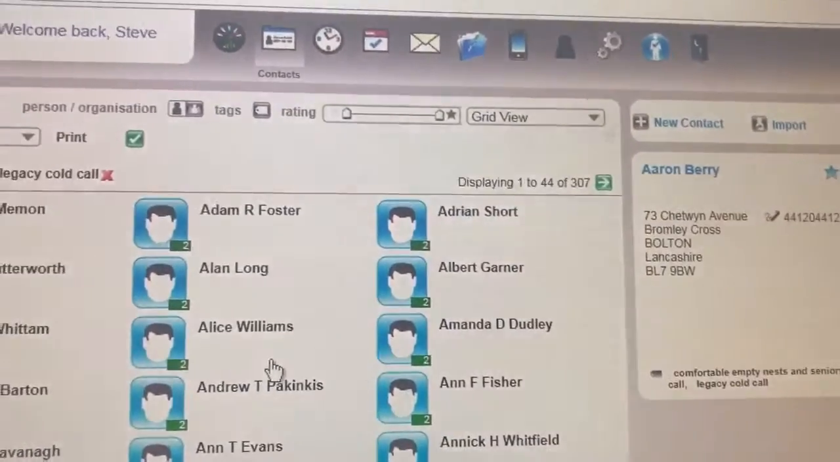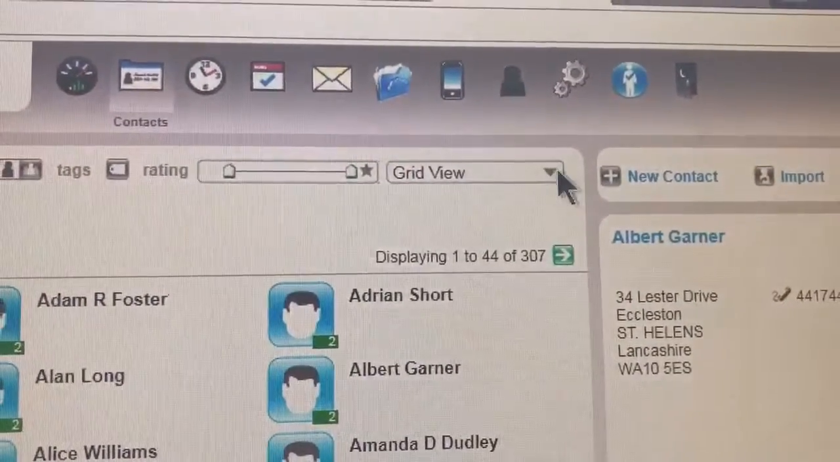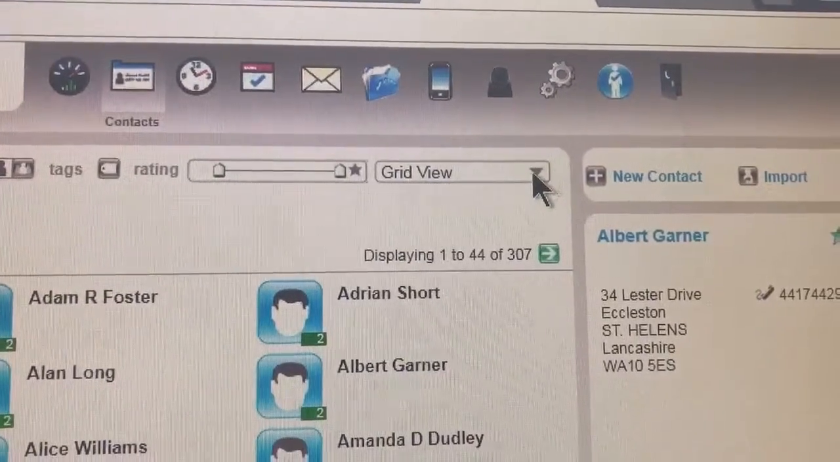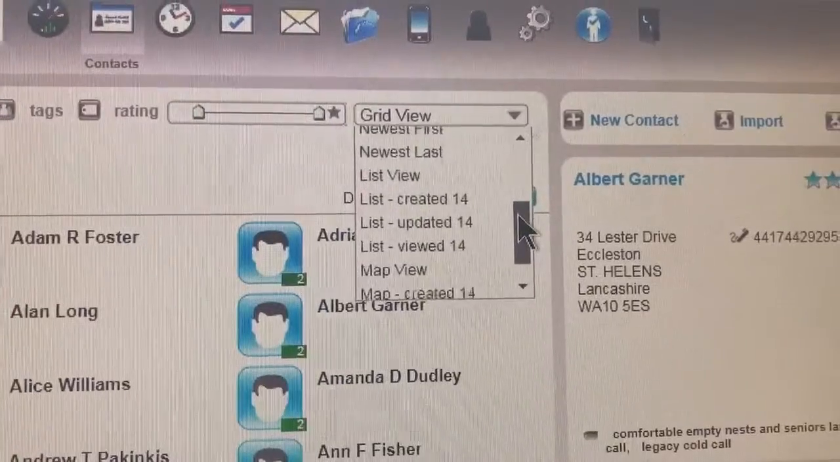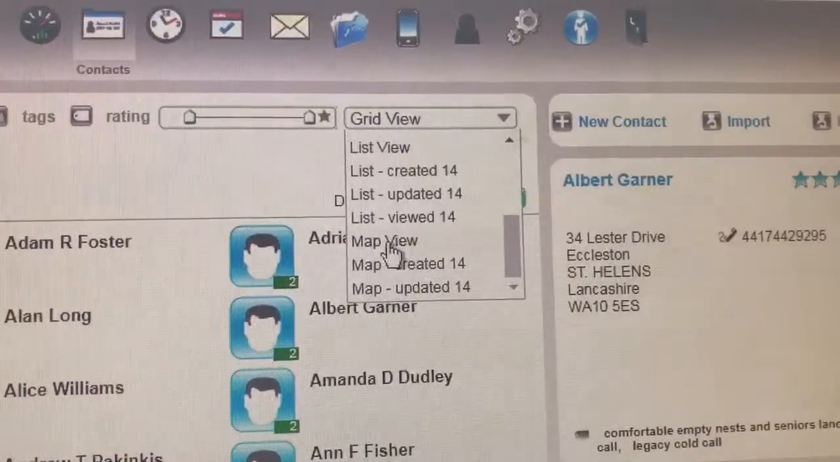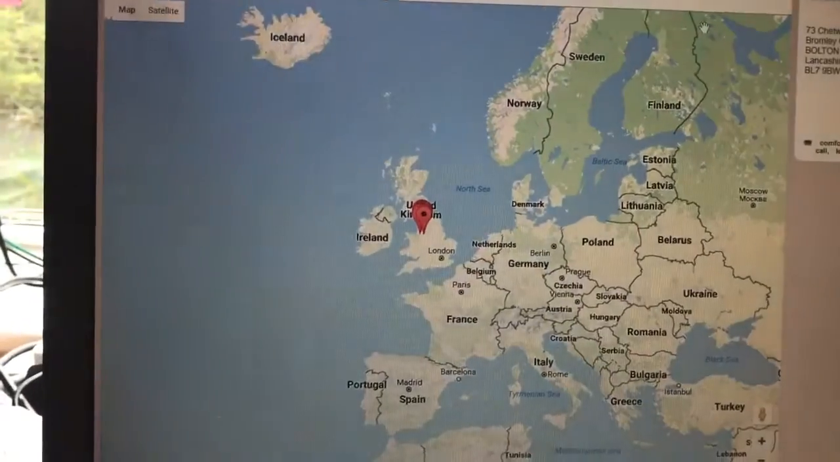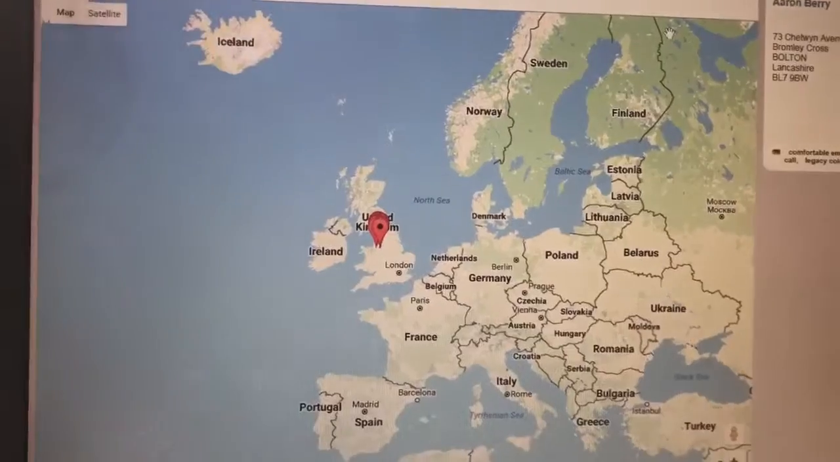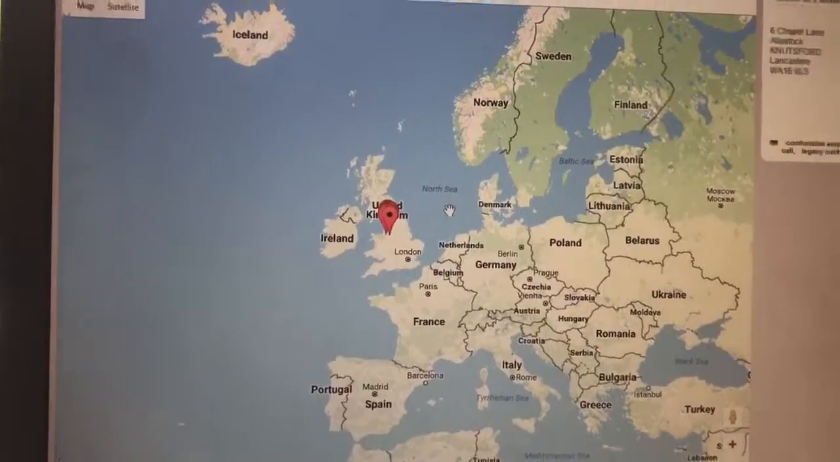Now we want to put this in map view, and to do that, as you can see there, there's a drop down list of different views. If you left click on that list and then just drag it down, and you'll see that it says map view just there. So if on map view, just click the map view and you will then get a map of Europe, and you can see that the red flags indicate that all our contacts, thankfully, are located in the UK.